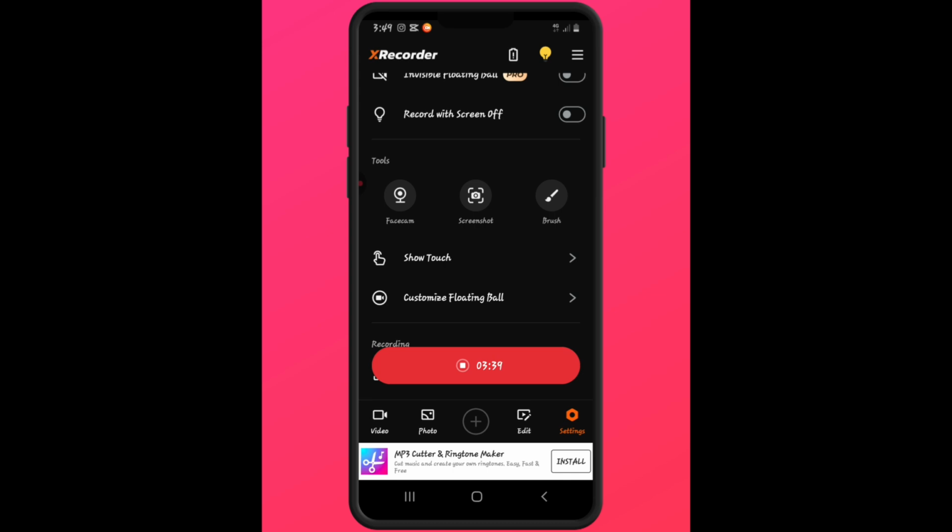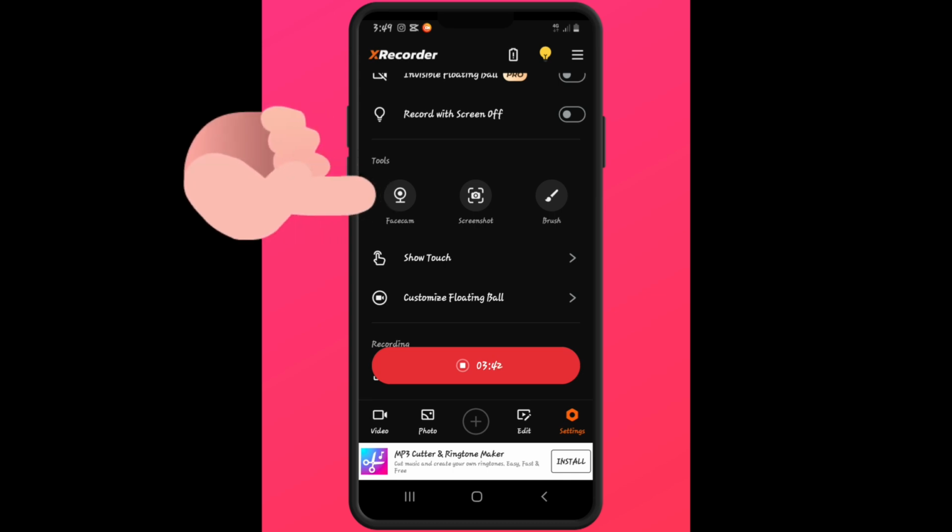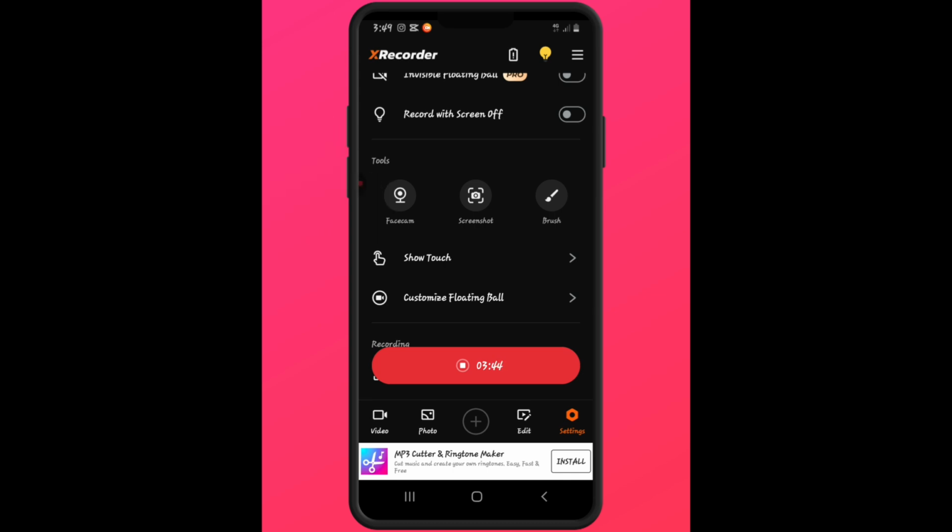Then you just go through all the settings to see the ones you want to turn on or not. Okay, you can see this face cam, which means that if you want your face to show while you are teaching something or recording, you just turn it on, right? As you can see, my face is showing, and then you can put it wherever you want it to be. But I don't want my face to show, so let's just turn it off.